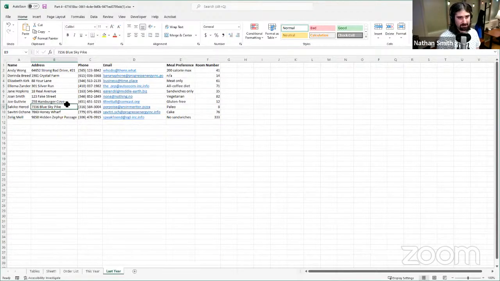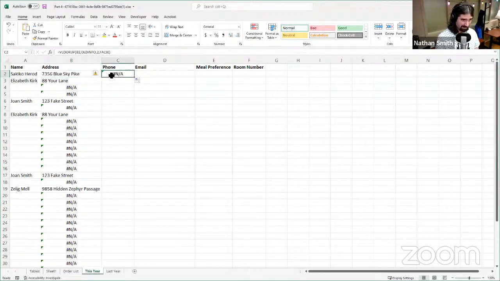Okay, which column do you want me to look in? Second column from the left, huh? Okay, 1, 2. Oh, that's the same information. So it's giving me an error message here for that reason. What I want Excel to do is actually look for the name again, and then go over 3 columns to pull in the phone number.